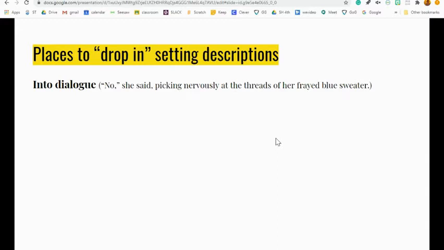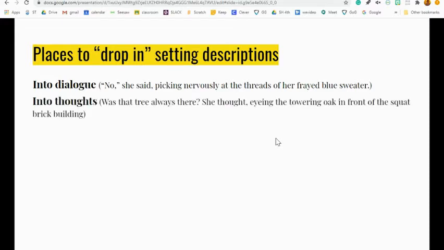One is to drop it into dialogue. So maybe when the character's talking, "No," she said, picking nervously at the threads of her frayed blue sweater. So I'm just including what she's wearing into what she's saying here. Next way I can do it is to put it into thoughts, have the character think about it. "Was that tree always there?" she thought, eyeing the towering oak in front of the squat brick building. So now I know there's a tree and a building there.